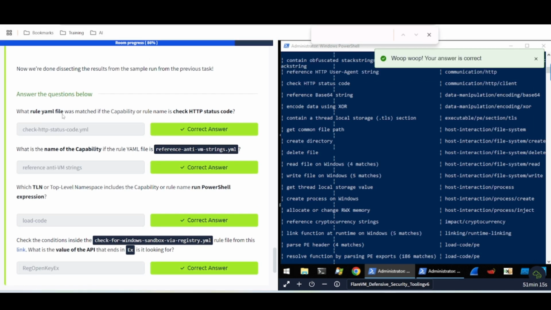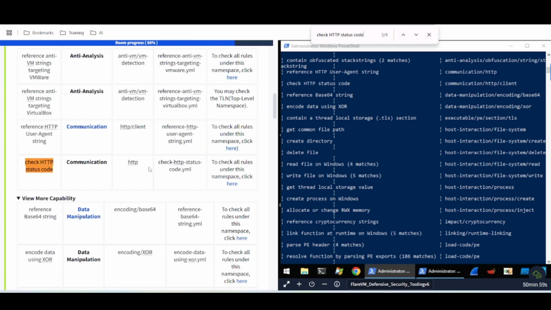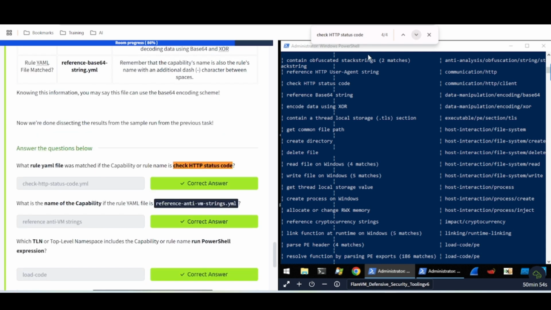What rule YAML file was matched if the capability or rule name is check HTTP status code? So if we want to do that, you're going to use that table that we looked at above. All right, so we could use Control F to search for this particular area, and you can see the information here. Okay, so check-HTTP-status-code.yaml is going to be the answer for that one.